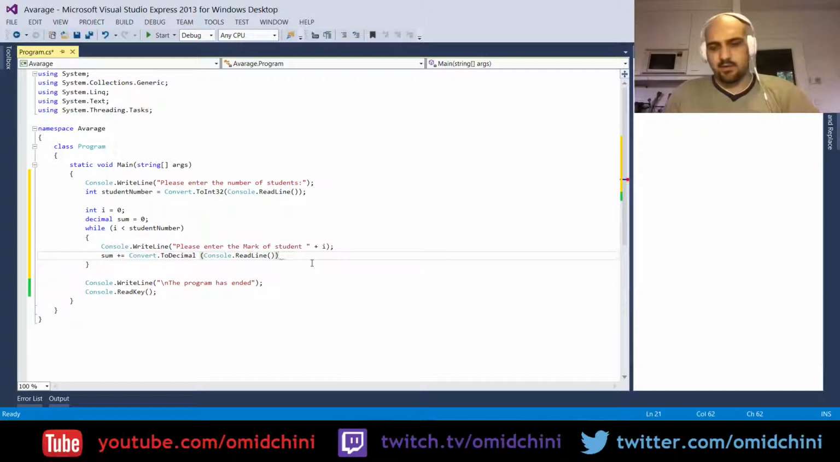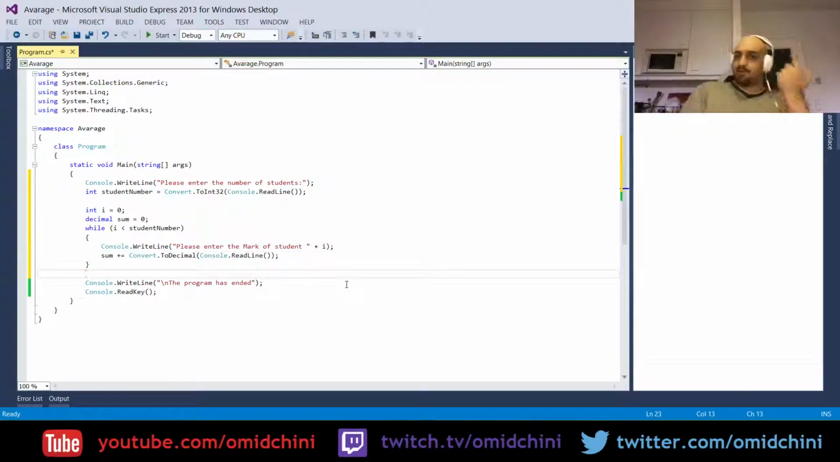Okay, so what do you think will happen now? What happens is that I begin with the first iteration. This is 0. Then I will get whatever the user puts in and add it to the previous value of sum. The previous value of sum was 0. Now that was for i 0. Then I go back. Oh, i is still 0.